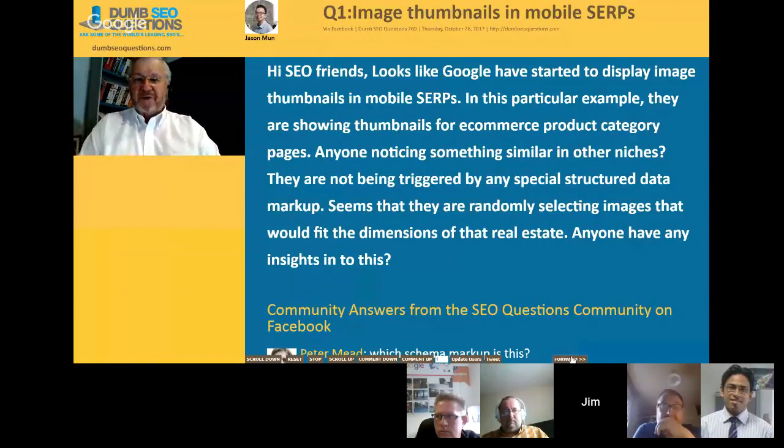Jason said, "Hi SEO friends, it looks like Google has started to display image thumbnails in mobile search engine result pages. In this particular example, they are showing thumbnails for e-commerce product category pages. Is anyone noticing something similar in other niches? They're not being triggered by any special structured data markup. It seems that they are randomly selecting images that will fit the dimensions of that real estate. Anyone have any insights into this?"